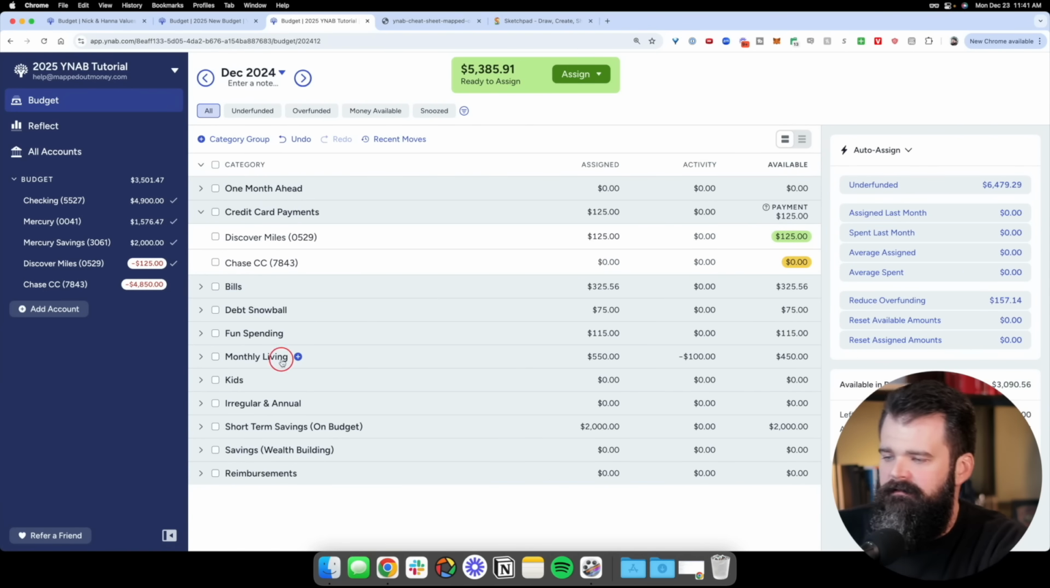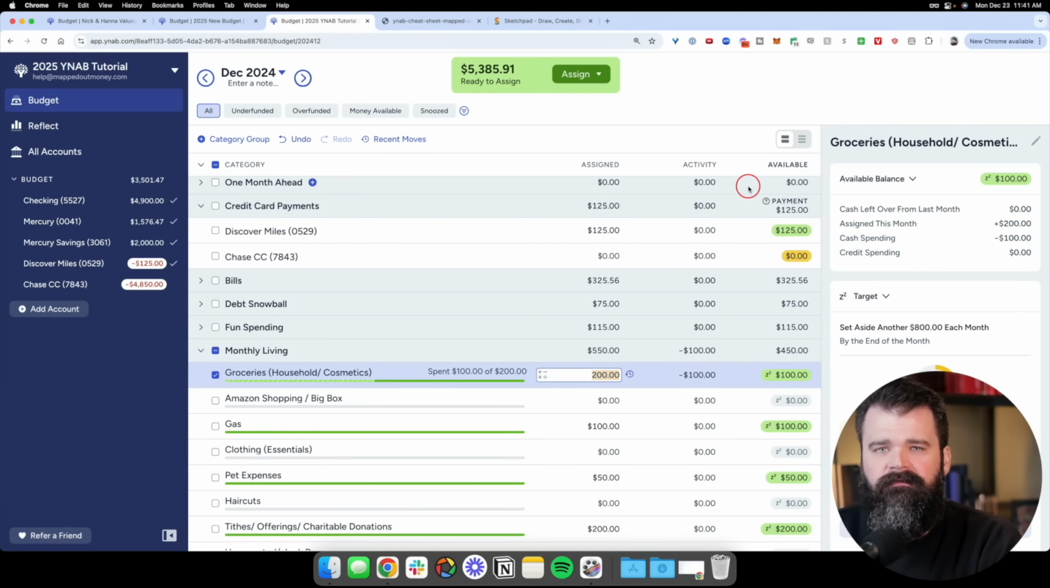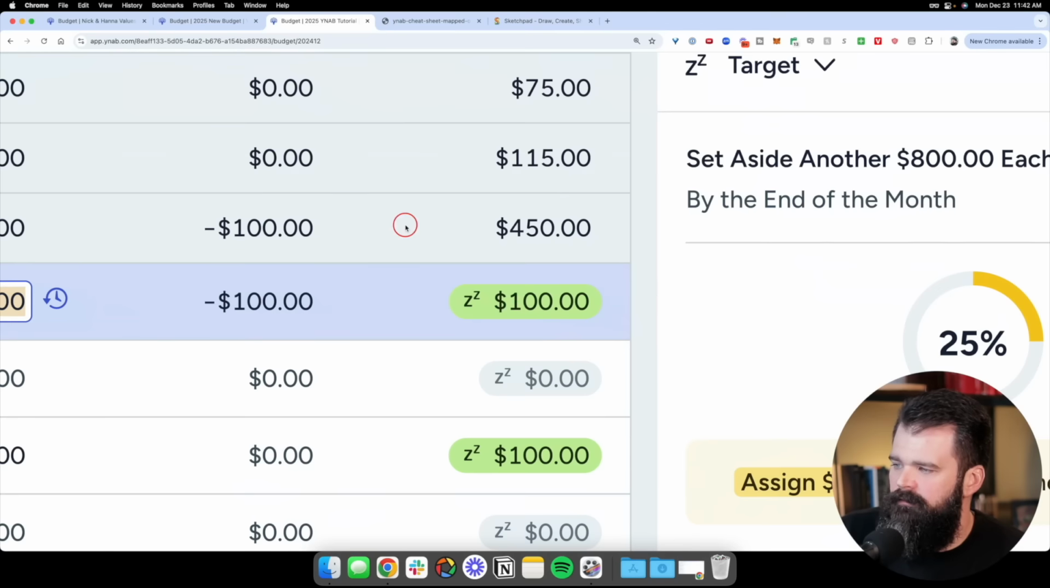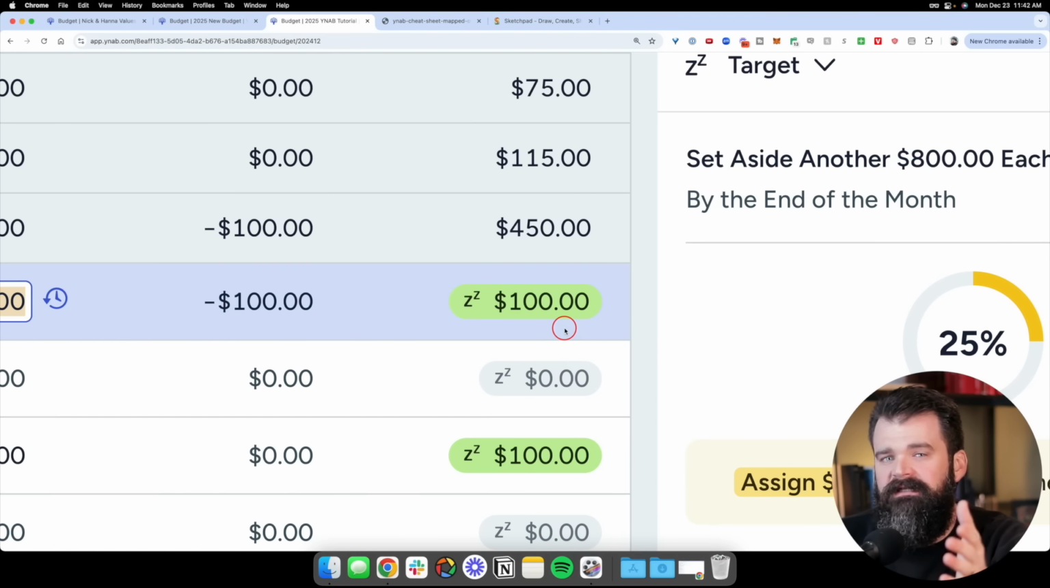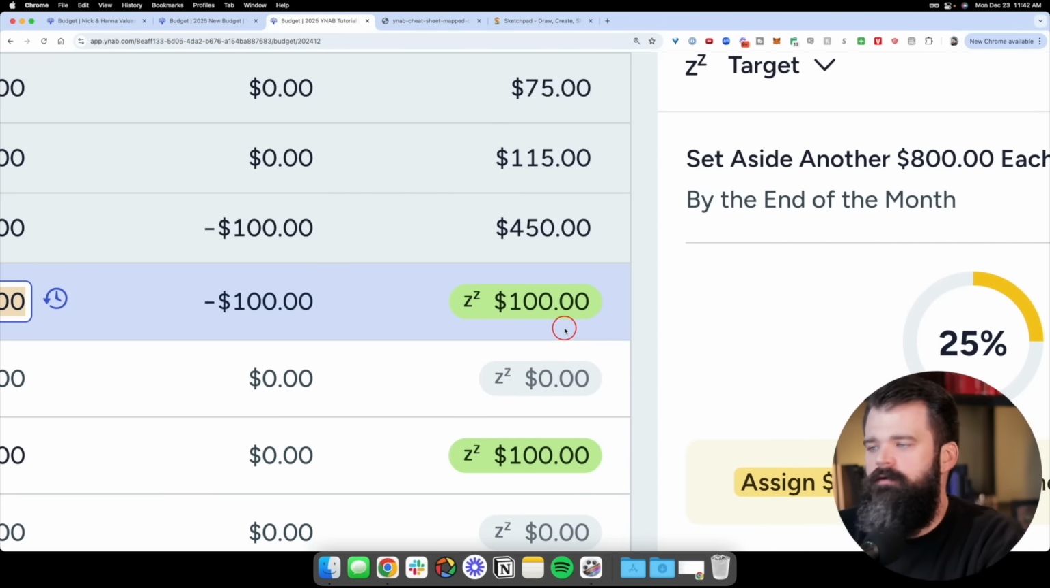Now, let me say that again. And let me actually come down here to groceries to make this make sense. Remember a few minutes ago where we talked about that envelope? This grocery category right here, this grocery envelope, this available column, what does that mean? Remember what I just said. That is the amount of money in the envelope that I can use to go buy groceries.